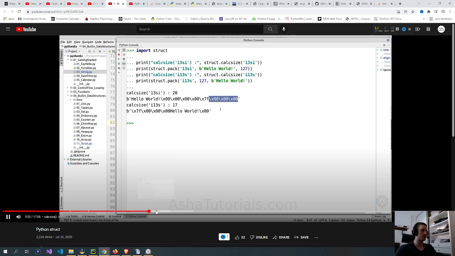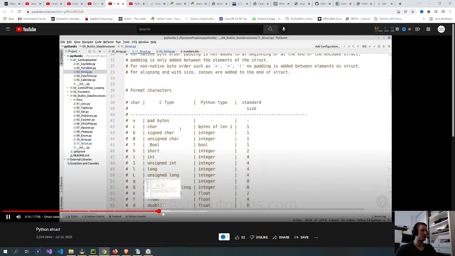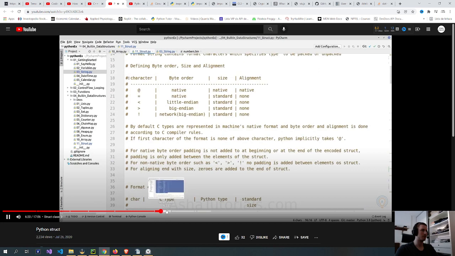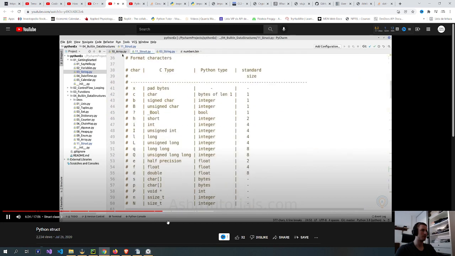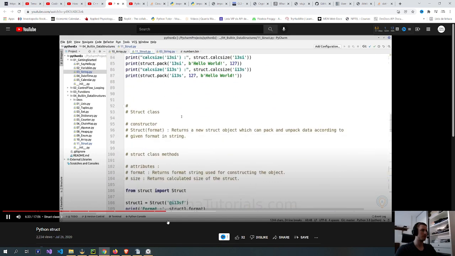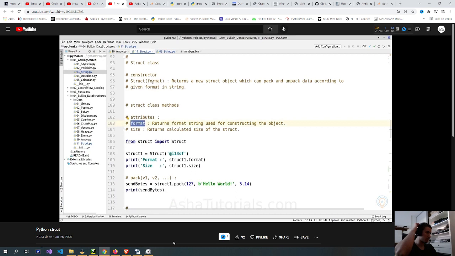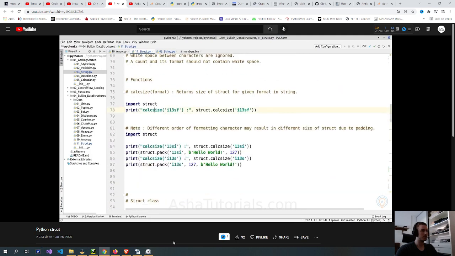Here we can see at the end the struct class, which takes only one argument, a format string, as we have explained here. So the first character of the format is the byte order, which can be any of these, preceding the format characters, which define the structure of the given struct class. So it returns a new struct object, which can be used to pack or unpack data according to the given format string. It has 2 attributes. First one is format, which returns the original format string passed in the constructor of the struct class, and second one is size, which returns the calculated size of a struct, which is equivalent to the calculate size method of the struct module.